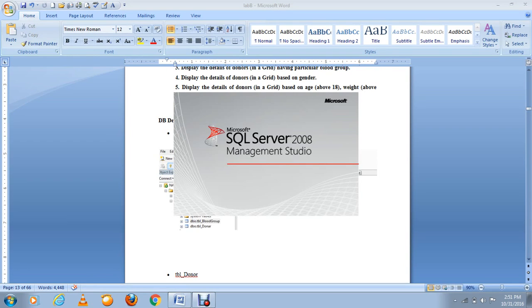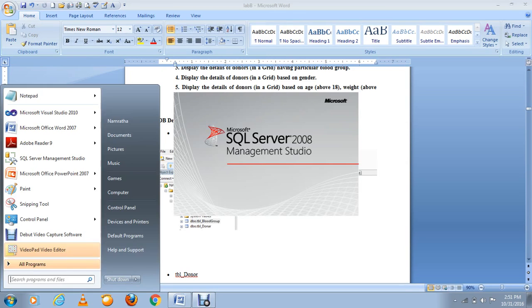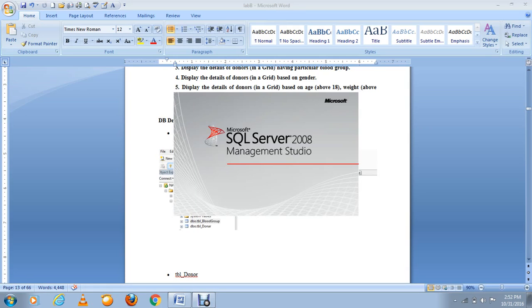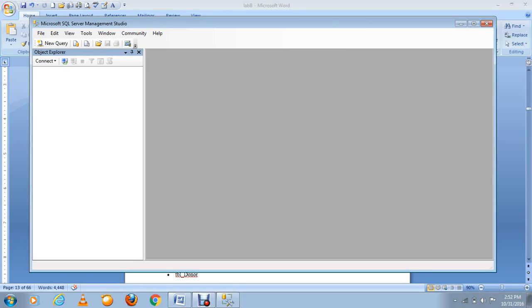It will take some time to open. Just wait for 5 seconds. In that time, I will open Visual Studio. After opening Microsoft SQL Server, it will give information to connect to the server with the server name. Just connect it. Let it open first.